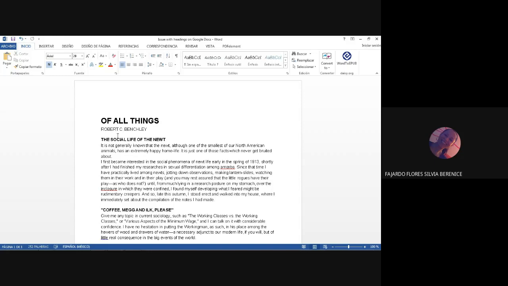It told me, "no hay encabezados en este documento." Here we go again. "No hay encabezados en este documento." So the screen reader cannot show the list of headings because there aren't any headings. That is why you should explicitly indicate on Google Documents that they are headings.